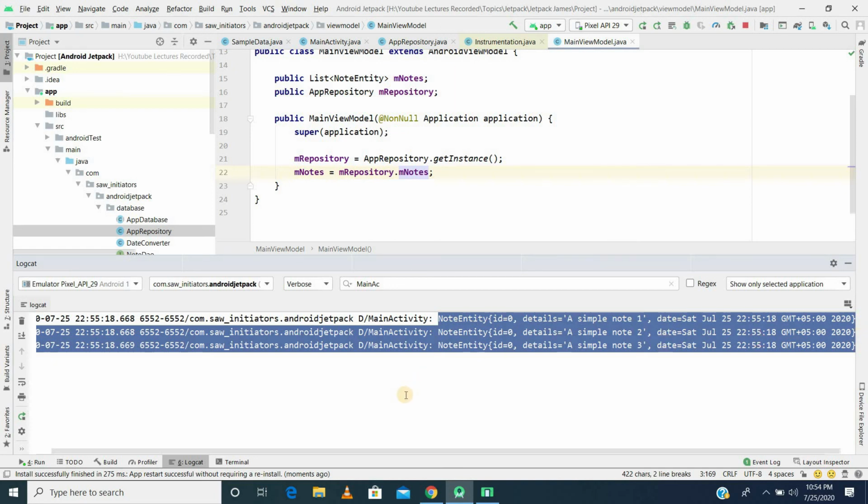I will run the app one more time, just to make sure that nothing is broken, and there is my sample data.